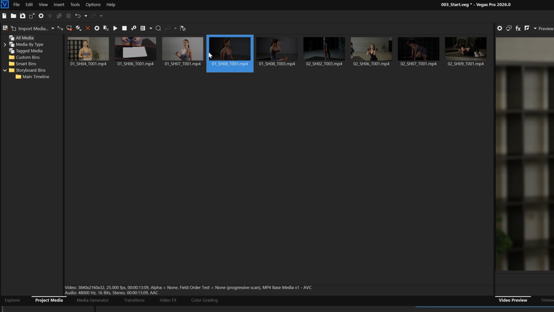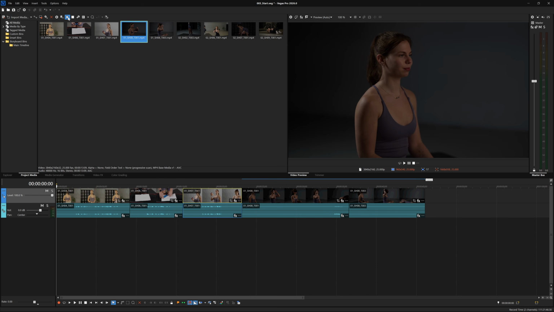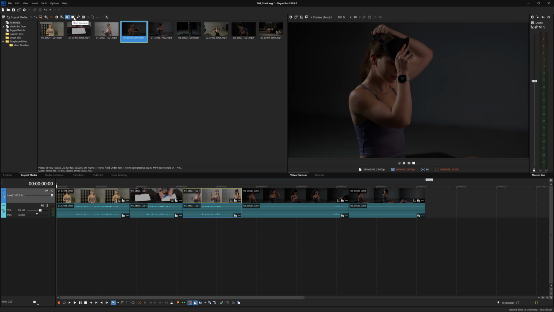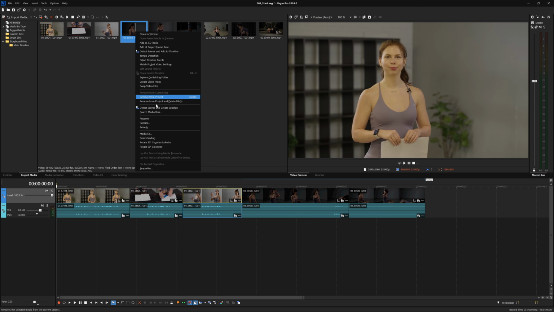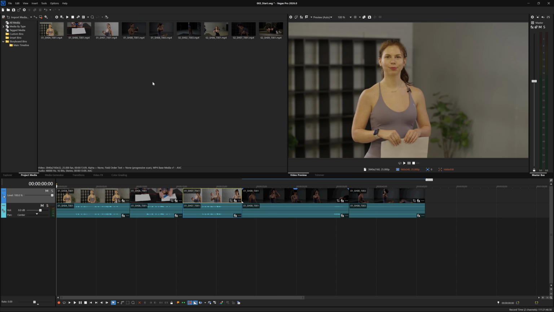A huge benefit is that you can scrub your media with the cursor over the thumbnail, and if you want to preview a source, just use the play and stop buttons to interact with it. You can also call up the properties of your media to check any details, but there should be nothing to worry about at this stage.